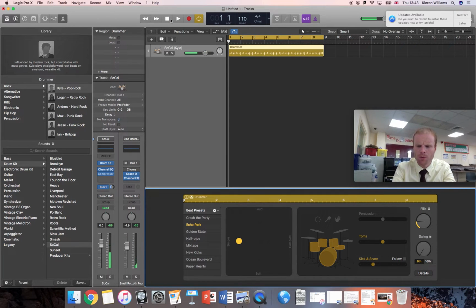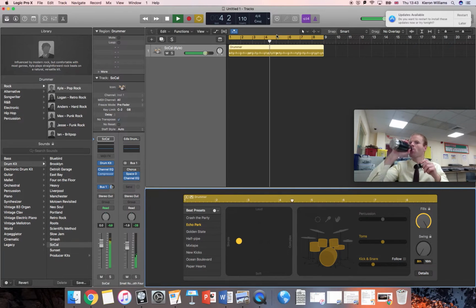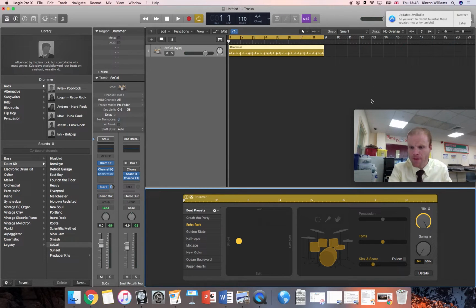Less cymbal, more toms. So now I can change whether I want it to have fills or not in. I can switch that totally off, look, and have no fills, and that would purely be a beat. Or I can put loads of fills in and overkill it with fills. I quite like that because of the style. I like that driving rock rhythm. So I'm going to keep it with that fills.